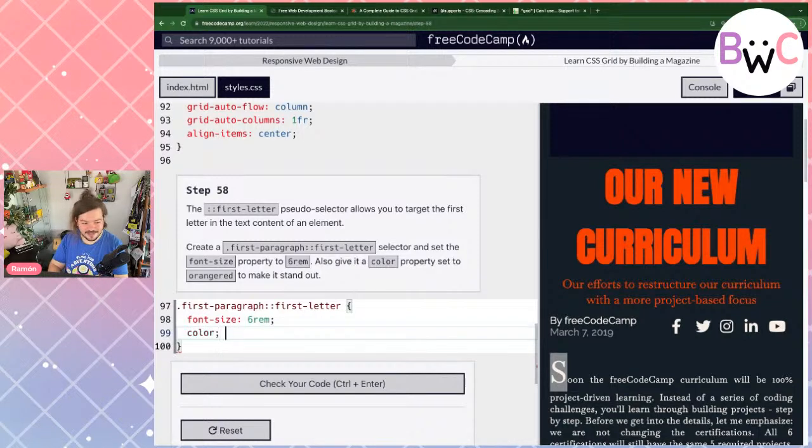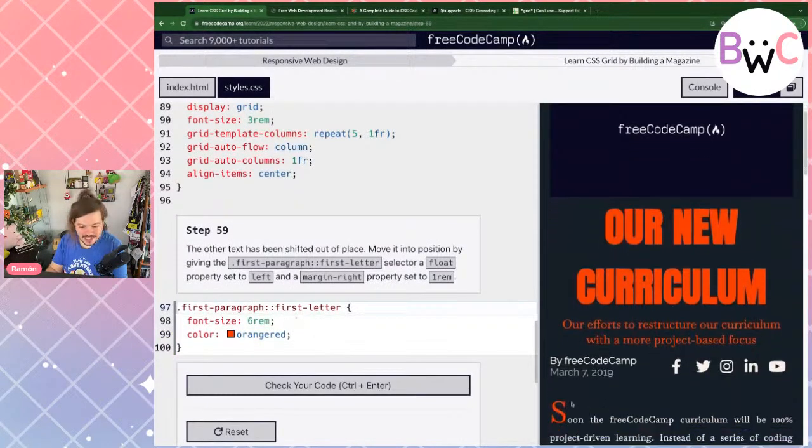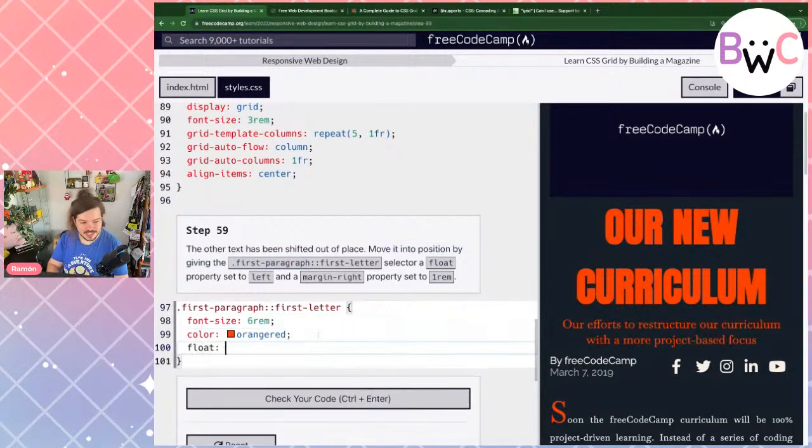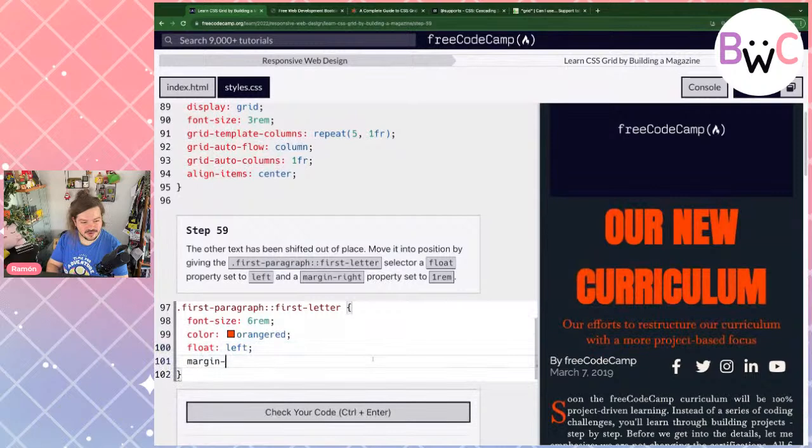Oh, see, I'm already making that mistake. Orange, red. I'm sorry, I'm still going to read that as orangered. This letter has been orangered. Cool, that passes. Let's keep going. So the other text has now been shifted down, so we're going to move it into position by giving the first letter a float property set to left. So now it's kind of smushed to the side, and a margin right property of 1 rem.